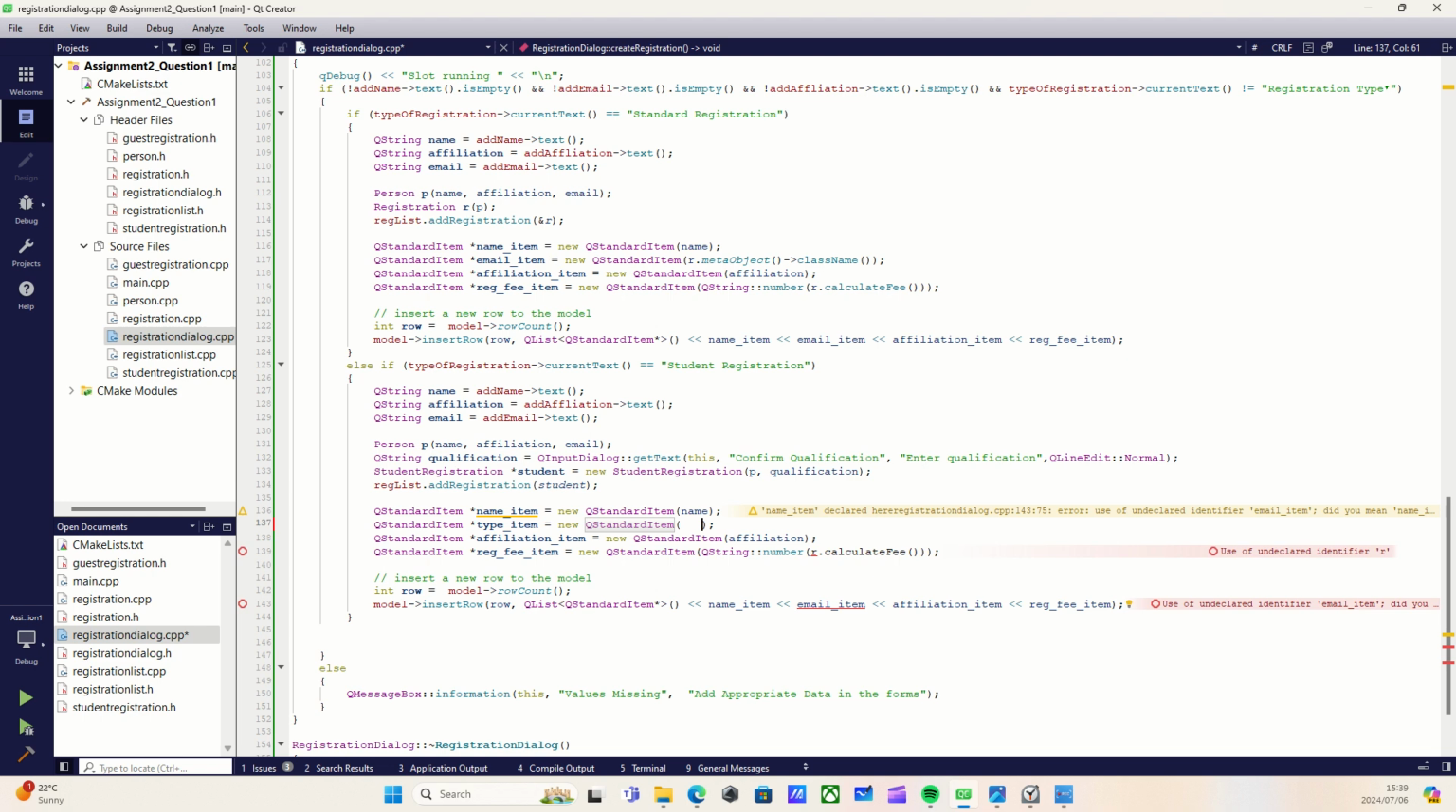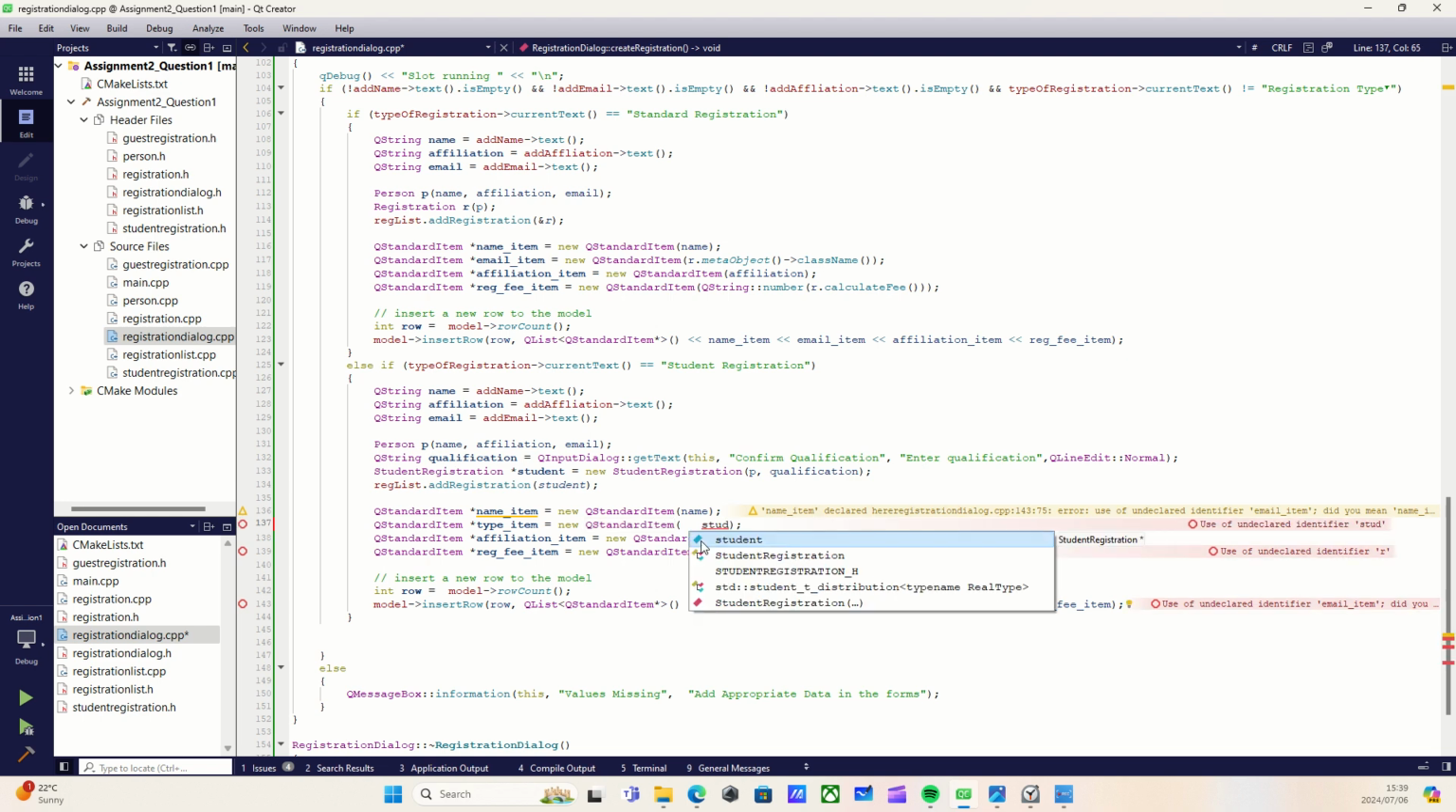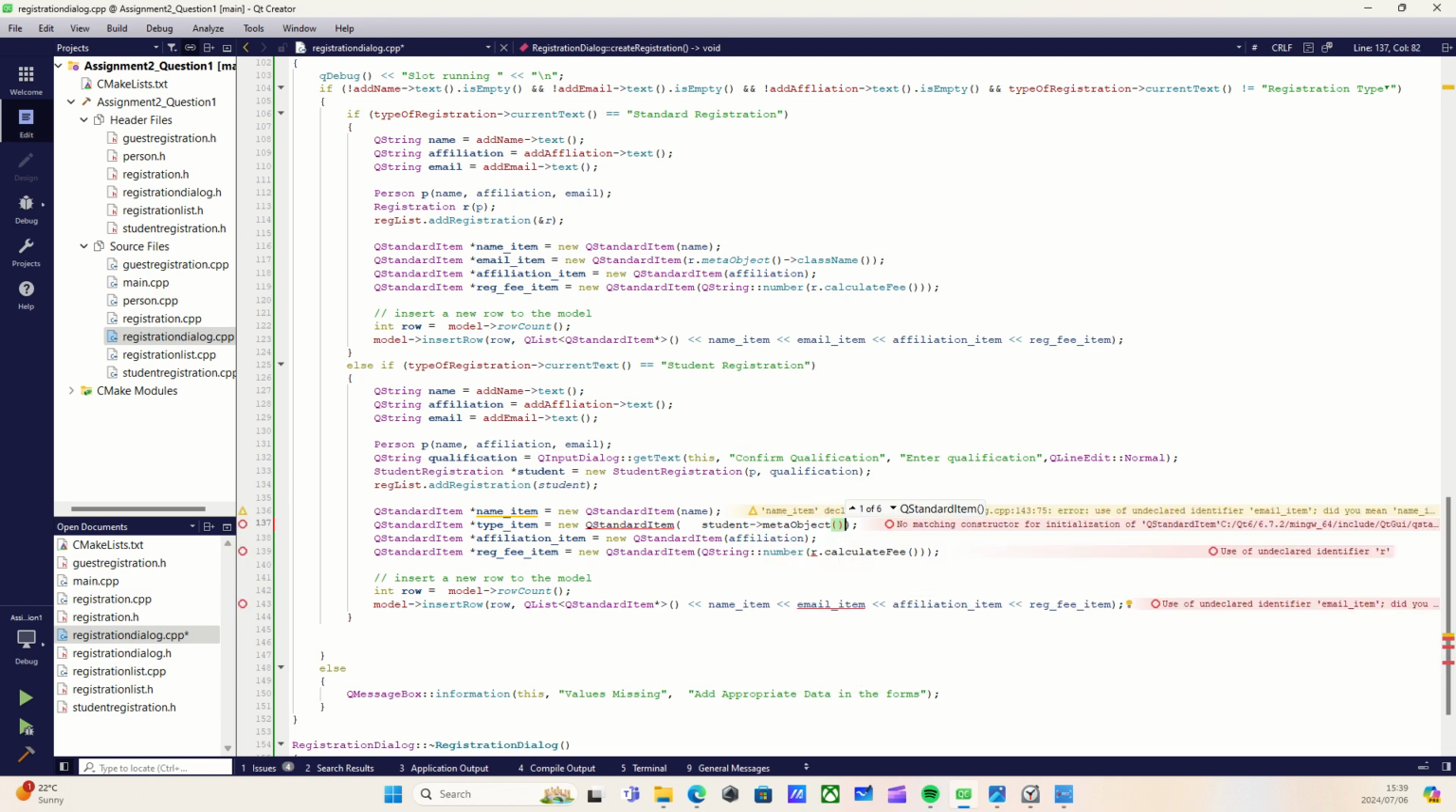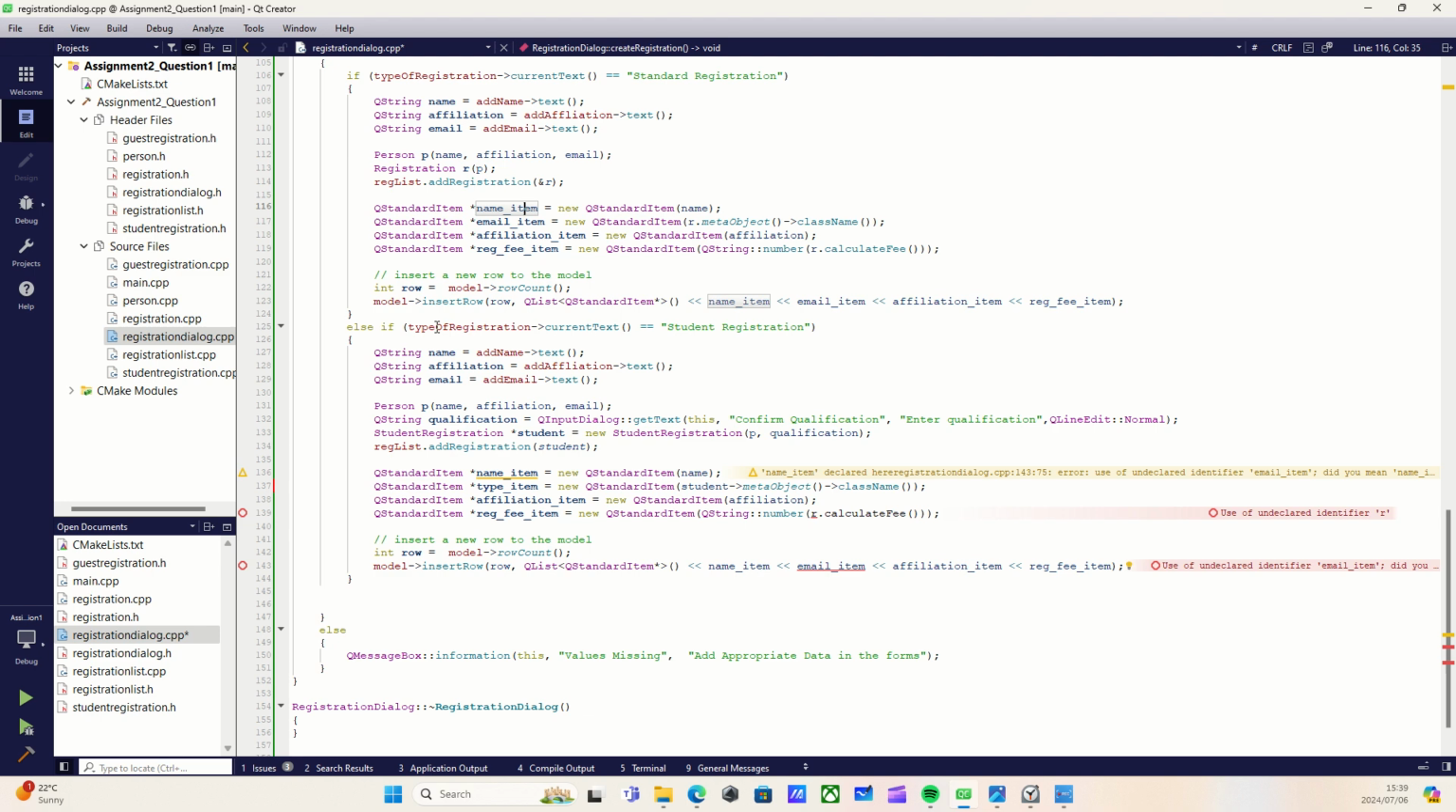Use of undeclared identifier. Oh, that's just silly. Okay, anyway. And then I can do the following. I say student dot meta object dot class name, right? And then name item. So this is giving me name item declared here, and yeah, I know it's declared in two places, but it shouldn't be a problem because these are two different scopes. Why are you throwing me a problem?